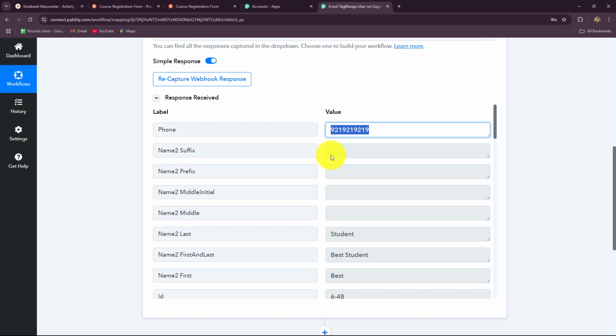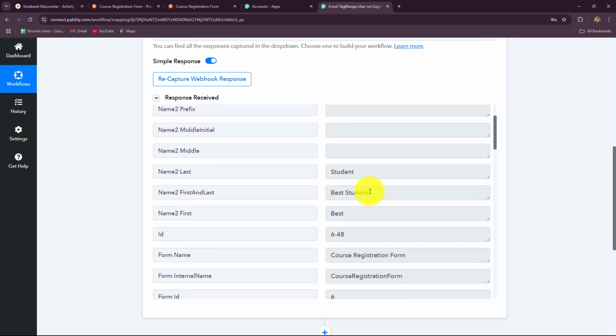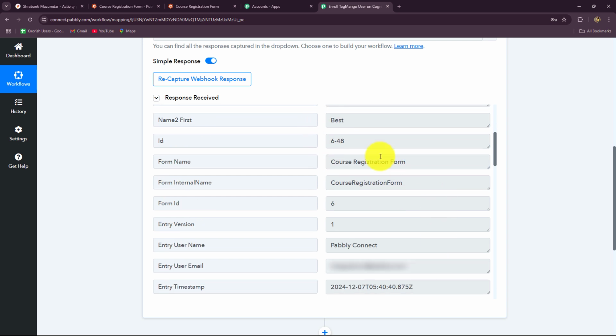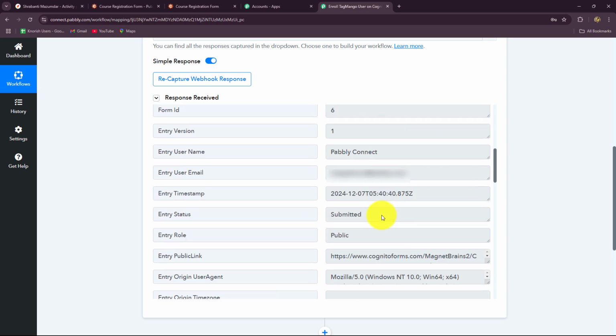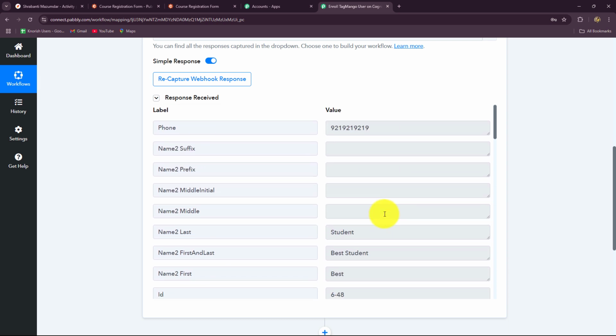First of all, you can see we have received a phone number of the student. Then we have their name, full name as well, and the first name and last name separately as well. Then we have the form. Then we have the ID of this submission. We have the name of the form, and we have received some other details.